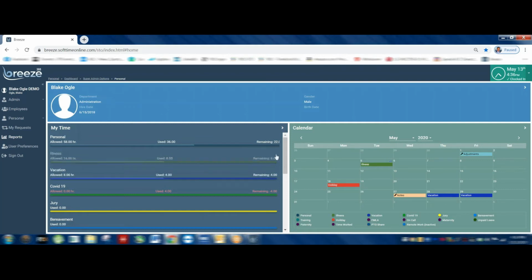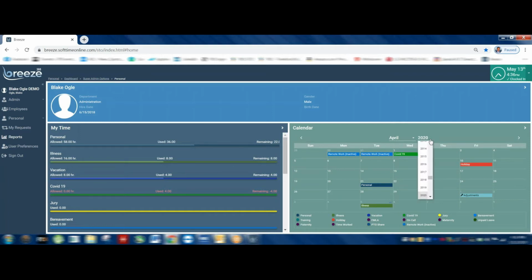You can see your time and you can see your calendar, and if I click on these things, it'll expand them out and focus on the particular screens here. And of course I can flip back and forth and go back weeks, months, years, pretty much all the way back to my hire date. There's no limit to the amount of history that this software can contain.